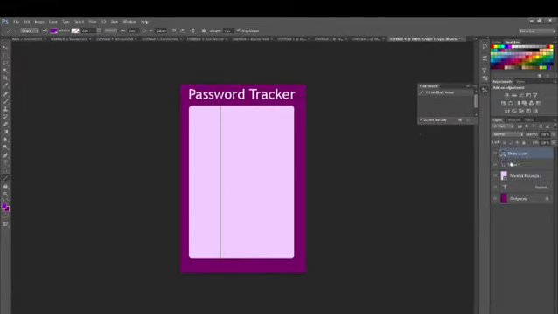Now I'm going to select that particular line layer on the right-hand side panel, and then realign them. So I've selected that layer, and now I'm realigning this second line, and you could see I'm creating 3 columns in this box, and I think that's sufficient for this password tracker.